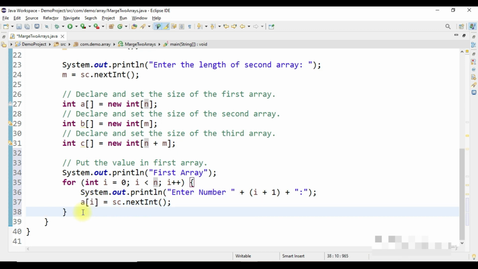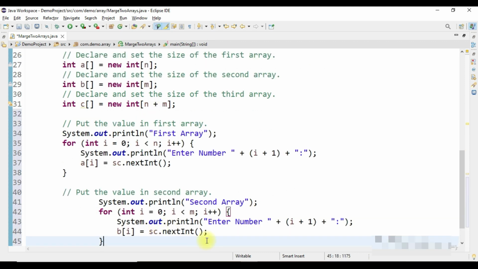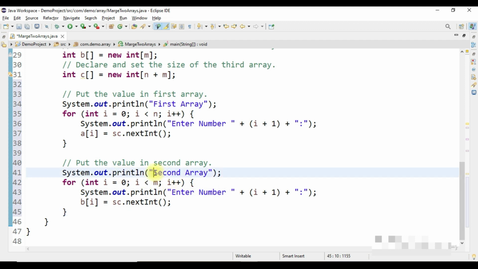Similarly, we have to take the values for the second array, and we can create the syntax like this. If you check the second array, the index again starts from 0, and we know the length of the second array is m, so I give i less than m, and again the syntax is the same: enter the number i plus 1, so first time it's 1, then 2, then 3, something like this, and under the b array I am collecting the values.